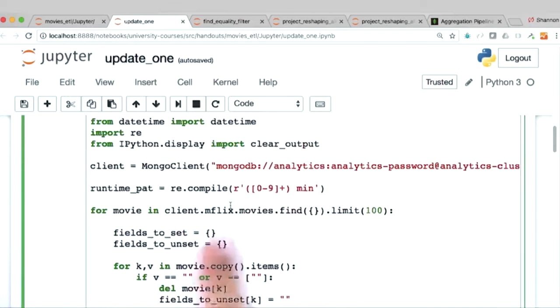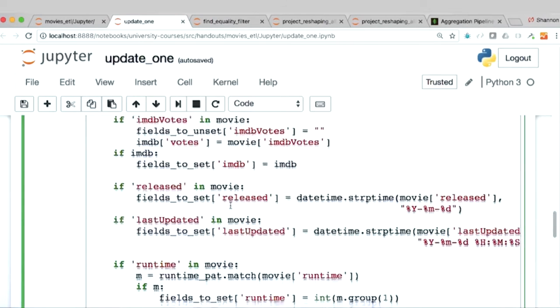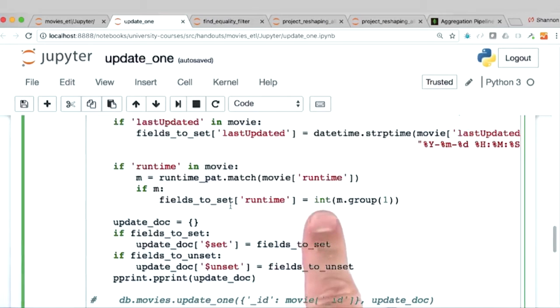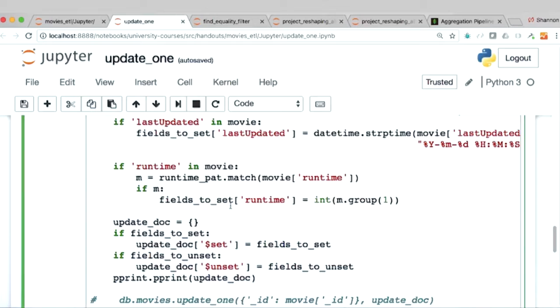So here at the top, I've compiled this regular expression that will do a match and will group the different components of the match in such a way that I can pull out the integer component for that value. And then I simply convert it to an int here, and make sure that runtime gets added to the fields to set, so that here when I construct the update doc, that's one of the changes that will be made as we call update1 in order to make the necessary updates to this document.